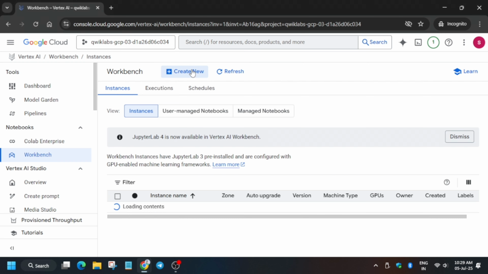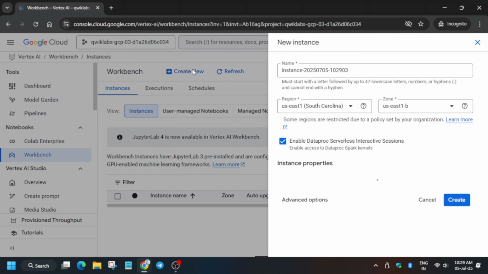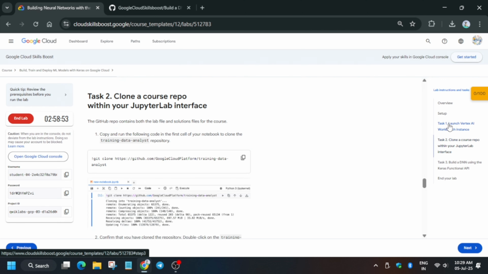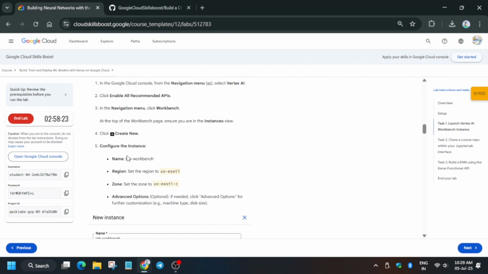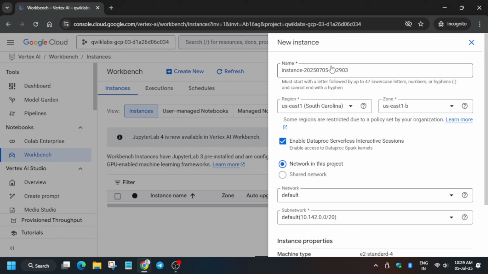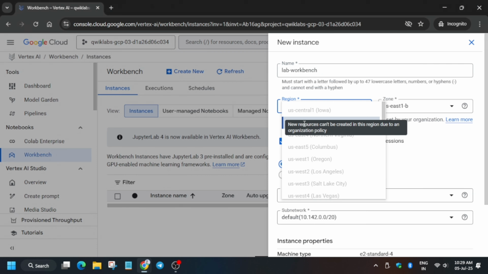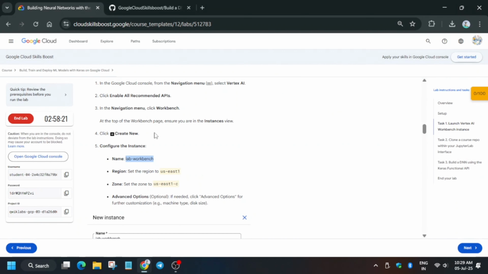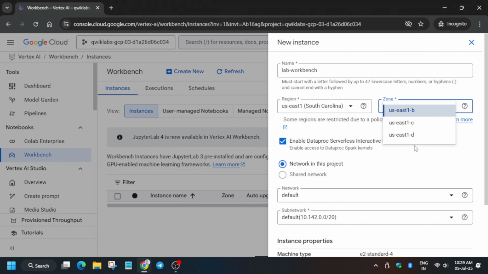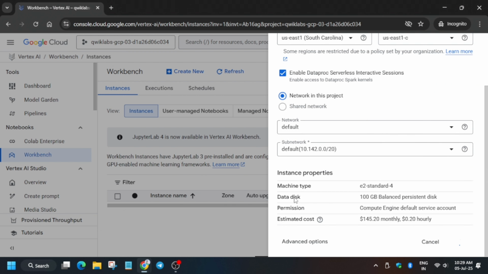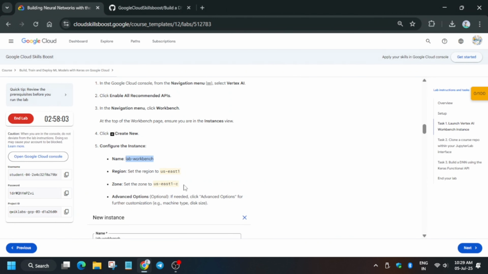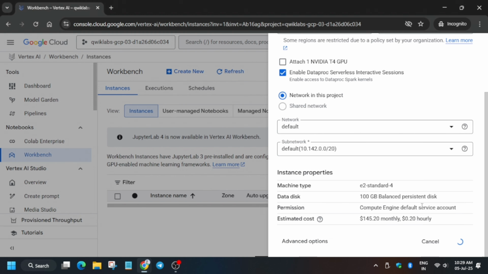Now we have to click on create new. For the name, you need to come to task number 1, and from here copy the name, that is lab workbench, and paste it over here. Now region is different and zone is different for all, so always check the region from the lab instruction. You can see here we have C, so always check the alphabetical order as per the lab instruction. You can select it like this. Now click on create. It will take 2 to 5 minutes, so wait for it.